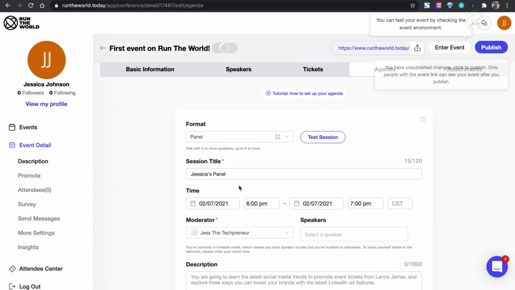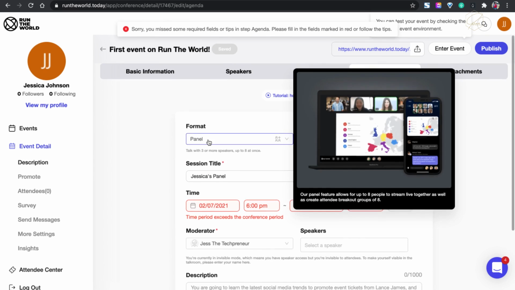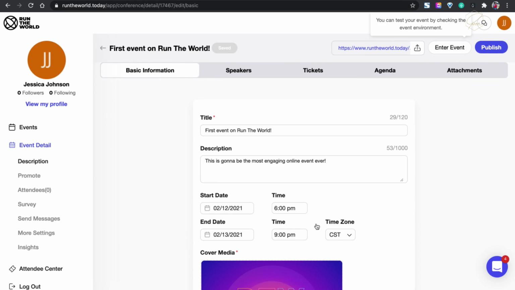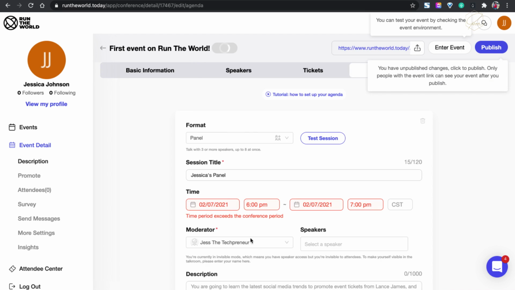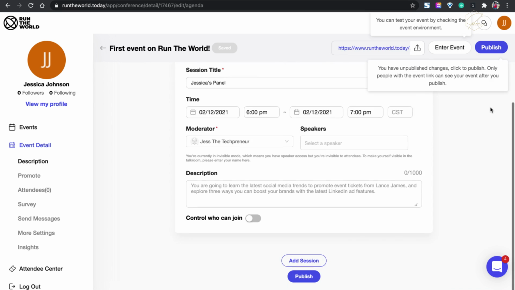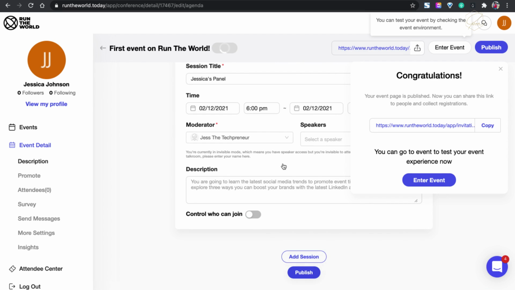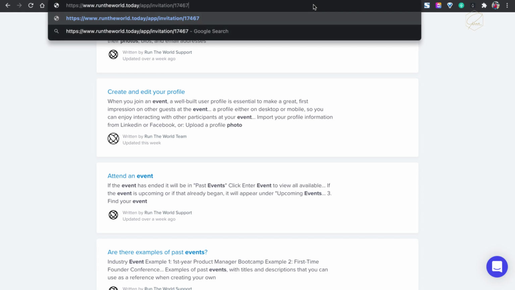I can flip this over to a panel, and let's see, when did I have this set? 12 and 13 between 6 and 9. Okay, so 12, 6, there we go. And let's publish this. So now I have a link here that if I paste it in, it's going to take me to the page of my landing page.